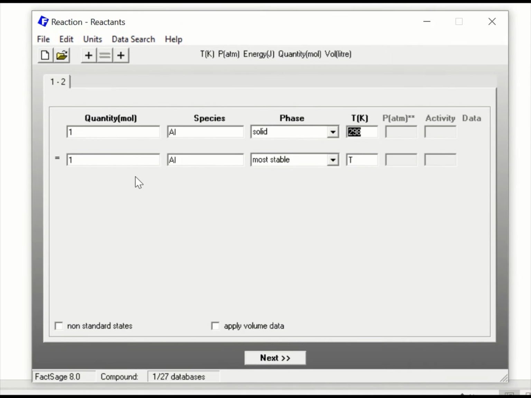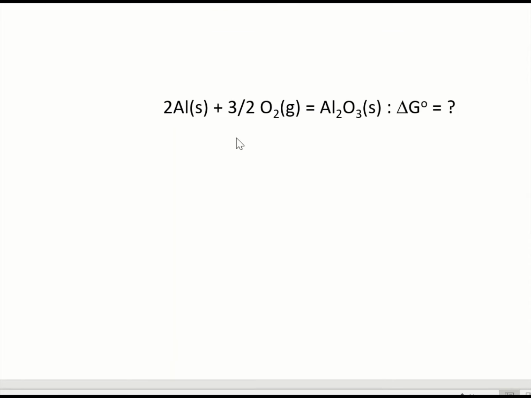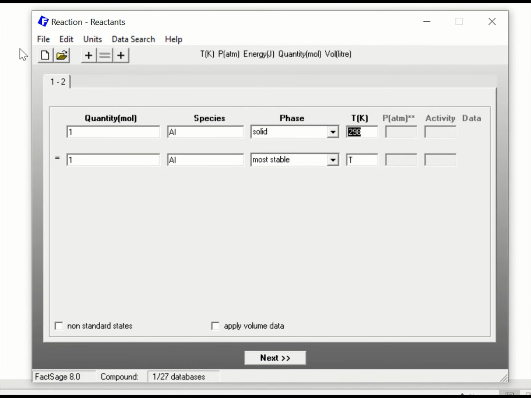Now let's start making something more chemical reaction. So for example, I have aluminum solid and then oxygen and make Al2O3. So this is really the oxidation reaction of the aluminum to make alumina. So what would be the reaction Gibbs energy, for example? So we can calculate something like this. So let's set up this one.